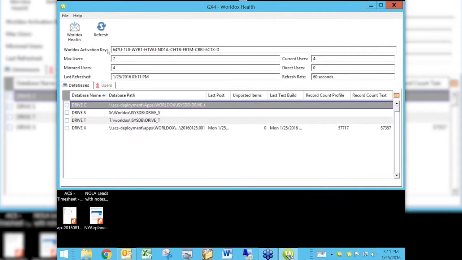So this WDInfo also gives me a lot of information, not just regarding the indexer, but regarding all kinds of things with Worldox. It gives me my license key, how many users I'm allowed to have, my max users, how many current users are in the software, how many mirrored users there are, if there's direct users, last refreshed, the refresh rate every 60 seconds. And then down here, it's going to give me my statuses for these drives. So I can look at my T drive. I could look at my X drive. I can see what drives have been last built.